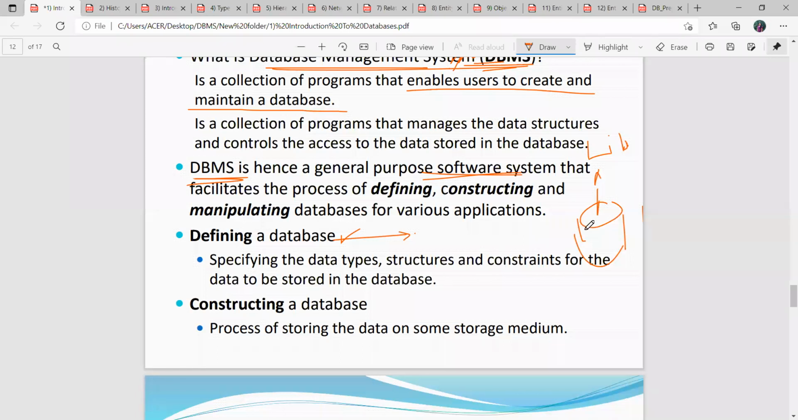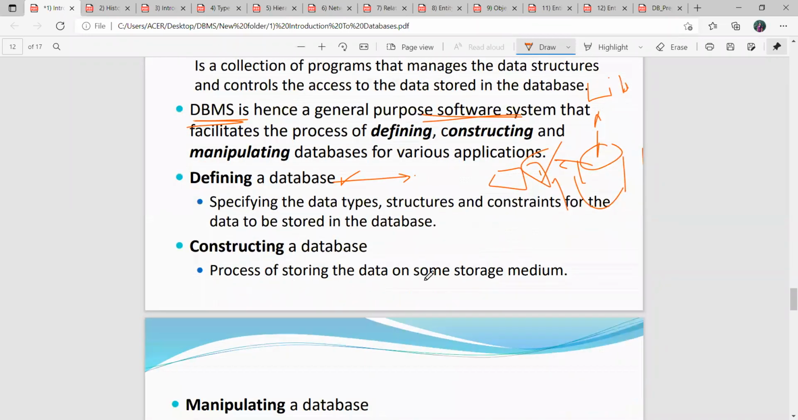I need to identify what the data types are. What is the structure of this database? As an example, what are the tables in this database? What information are we going to store in this database? First of all, we need to define the database. After that, we are going to create the database. Constructing is the process of storing data on some storage media. It is just like designing, and we design what we are going to define within this database. In this stage, we create the database by using some storage media.